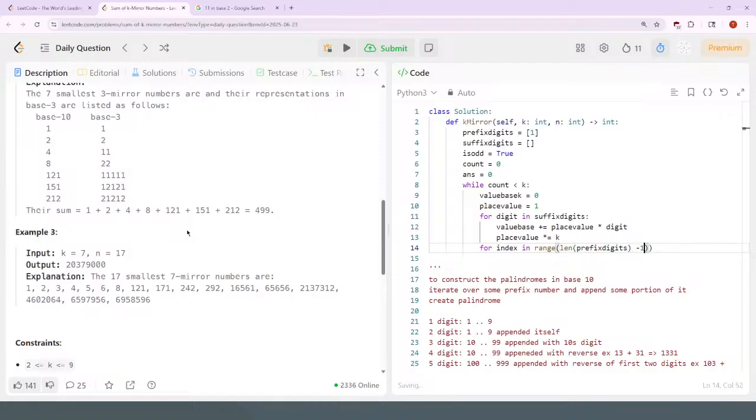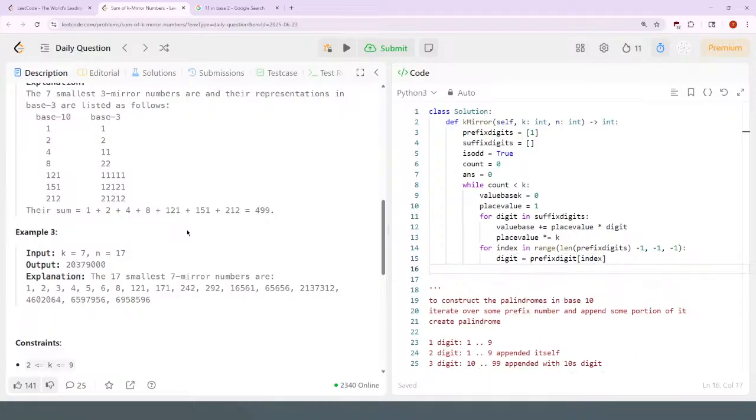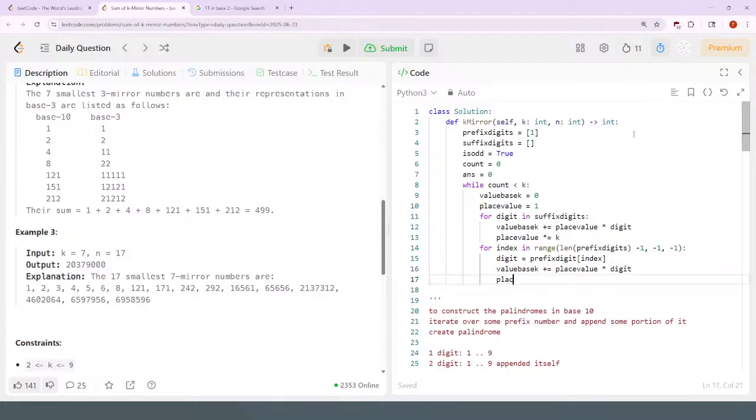-1 to -1, negative 1. Then the digit is that prefix digit at this index. So you go from the last prefix digit to the front prefix digit as the order, and then the value in base k is again added with the place value times the digit, and the place value times equals k.